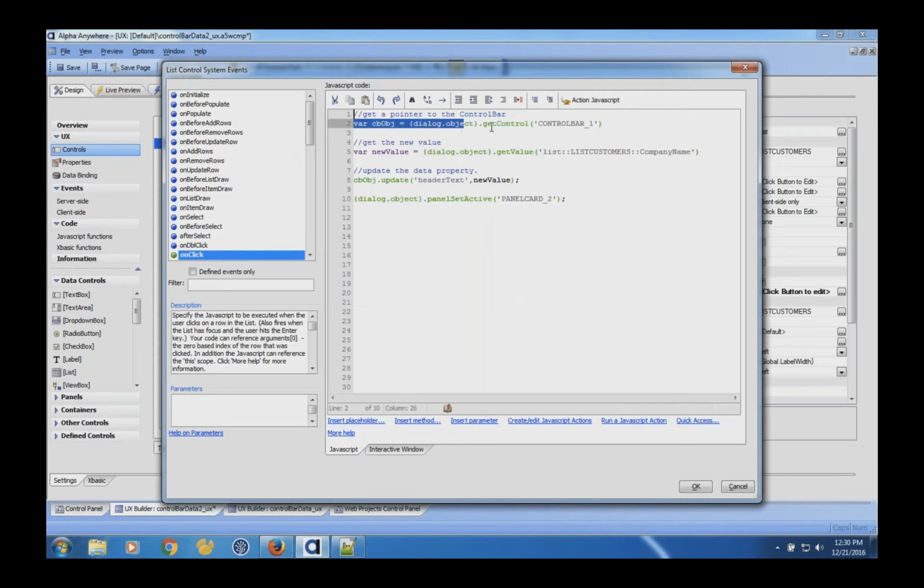we got a pointer to the control bar. We grabbed the value of the company name in the list, the current one. We updated that data element to the new value. When you do this, by the way, it does two things. It updates that data value, and you'll notice it refreshed the control bar, because when I set the data value, you have to refresh it. The nice thing is that this command right here will do both of them at the same time.